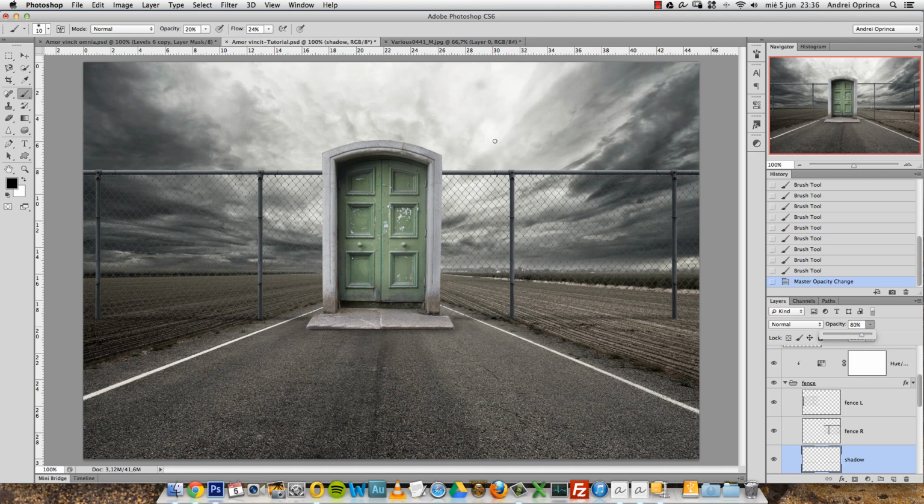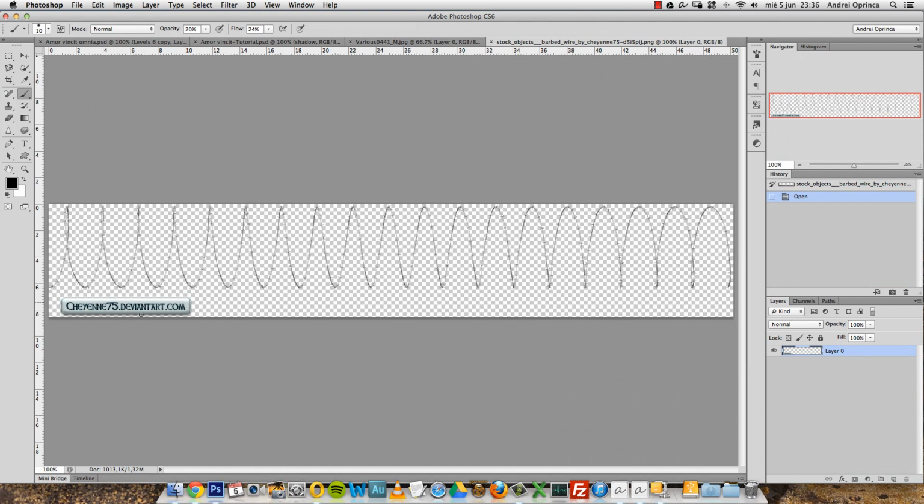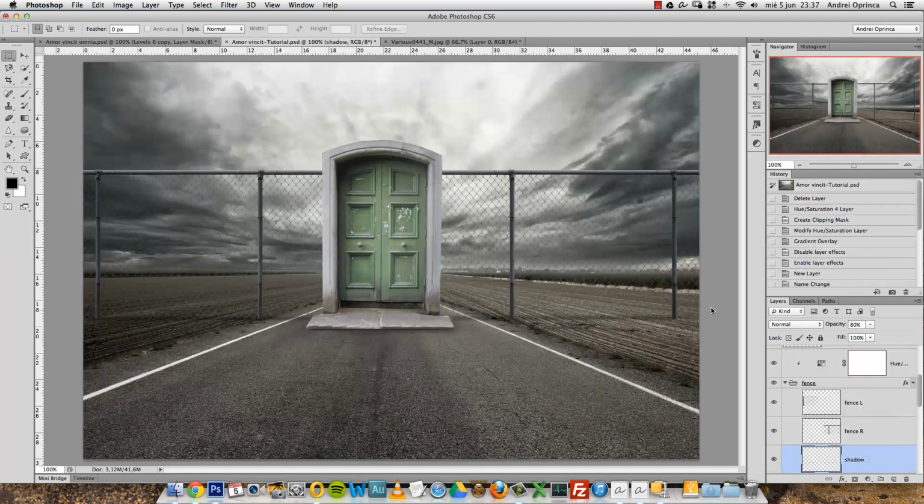We need to add some wires here, so go back to the stock folder. We are lucky that this is a PNG file. You can see the name of the author here. I'll give you the link so you can go to the channel, to their profile, and get this image, and also other great stock images that they have. So I'll copy this and go back to my canvas.